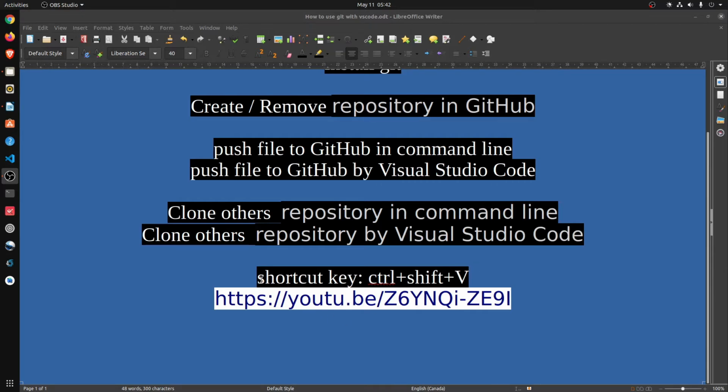And in this video I use the Visual Studio shortcut key Ctrl+Shift+V. How to set it up, you can find in the video under the description, okay.